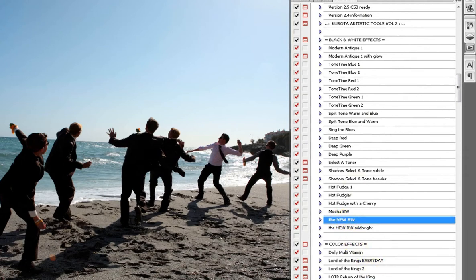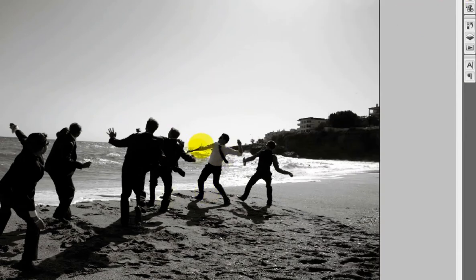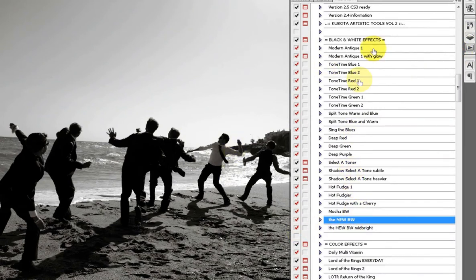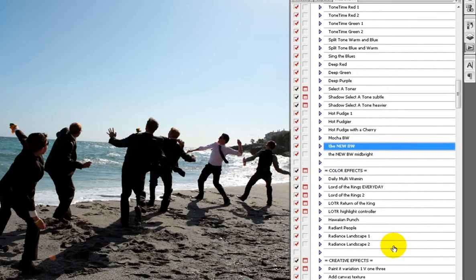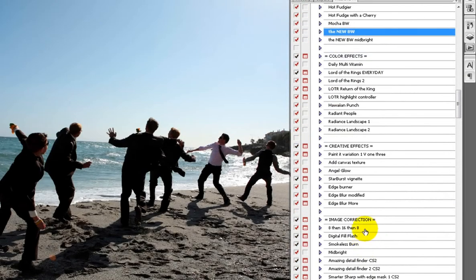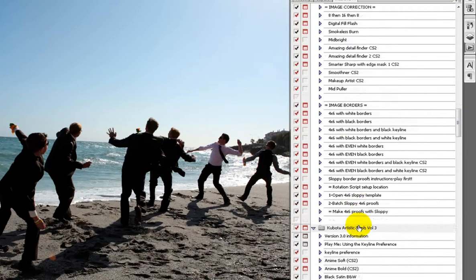I'll just show you that quickly. You've probably seen it before, but it gives a really nice kind of rich glow to the image, and it's something I've used on pretty much all of my weddings that I've shot. I love that action. Let's just revert that back. Okay, and then in that you've also got more creative effects, image correction, so you've got your starburst, vignette, things like that. Then you've got borders that you can put around it.